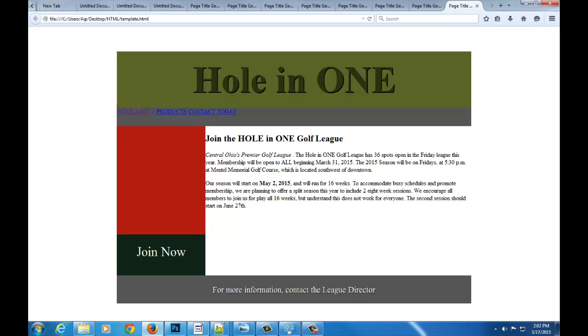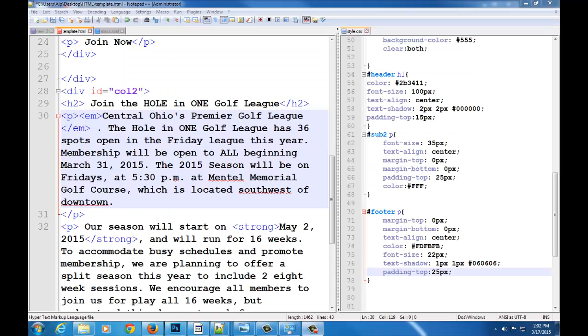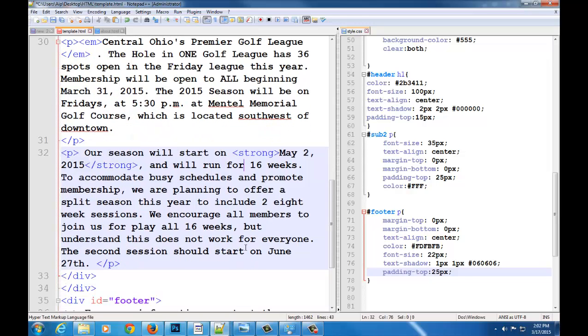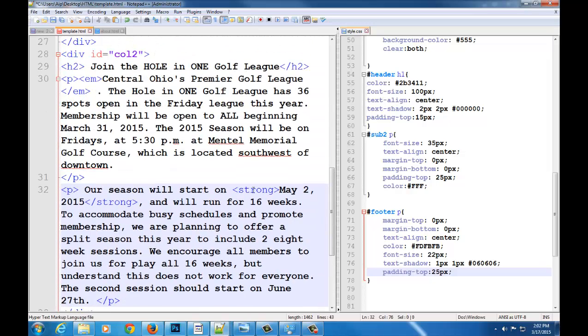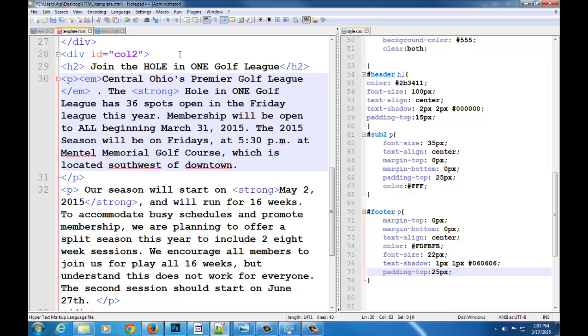So that's some fun stuff we're doing here, applying styles to our page. Hopefully you're getting a really good sense of what we're doing when it comes to styles. Now sometimes you want certain things to stand out differently than the rest of the elements. In here I have a strong tag added for the date. I'm going to add another strong tag right here, that indicates the name of the golf lake.